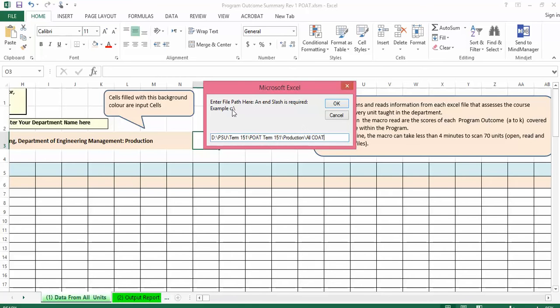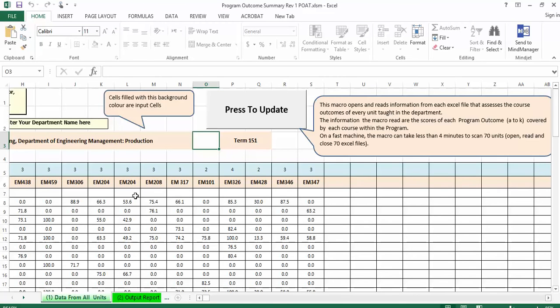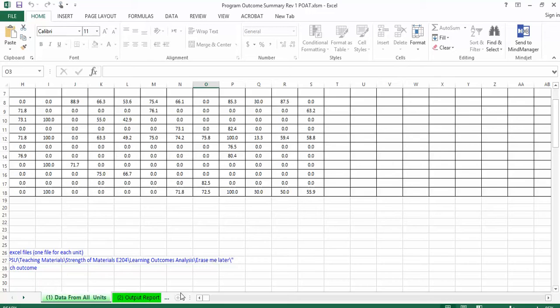And don't forget that it needs a backslash at the end. Make sure you put a backslash. If it is not there, the program will not read it. And then you say OK. So the program now goes and opens and reads each of these files, gets the information, and then closes it. And guess what? We're done.